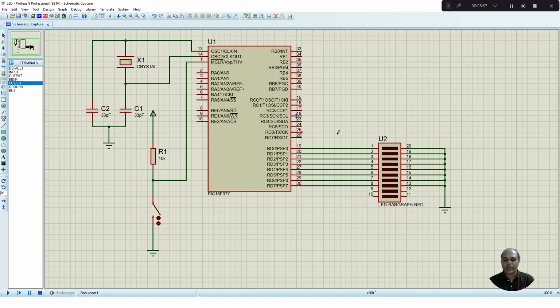Now we have to check the logic, whether it is working properly or not. Here you have a play button on the bottom left corner. Press this button. You can see all the LEDs are glowing and then they go to the off state. So there is a toggling of the LEDs.